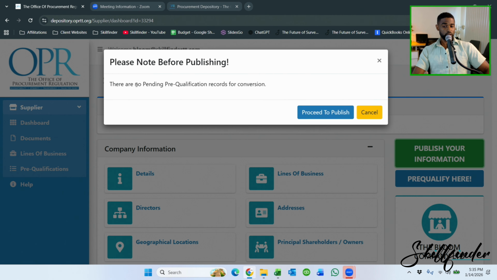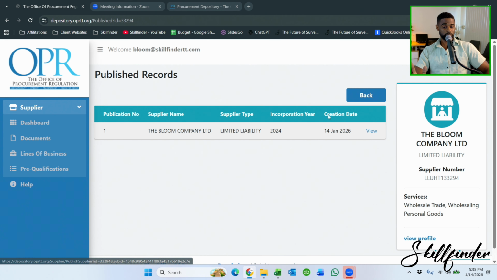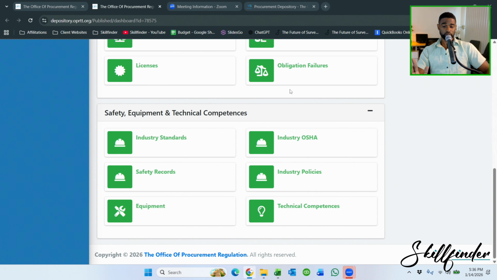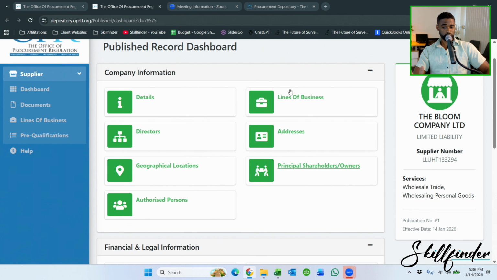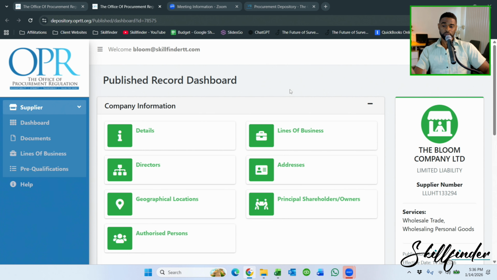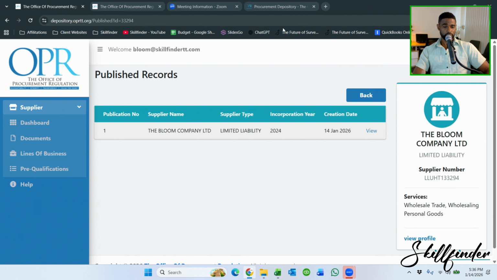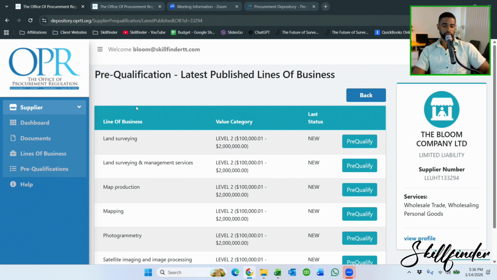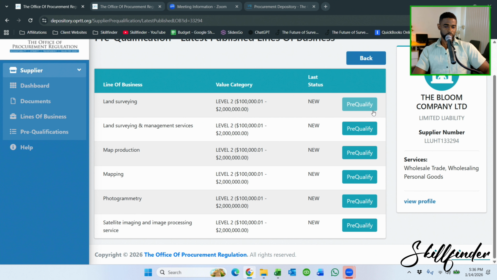They are now saying there are no pending pre-qualification records for conversion. Proceed to publish. This is good. Publish. When I click view, this snapshot here is what they will be seeing. The state entity would be seeing this, right? So now we go back, and after we do this, we pre-qualify. So let them see the account, and then, only then, we do the pre-qualification.